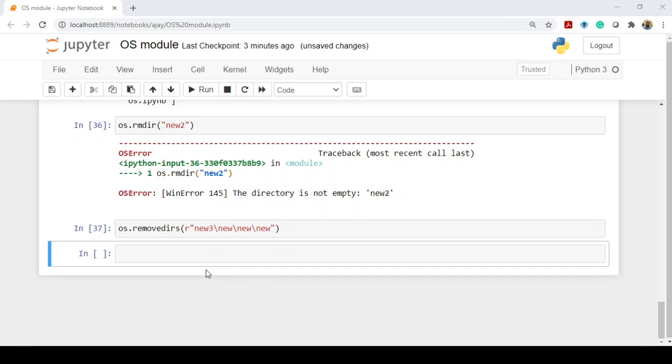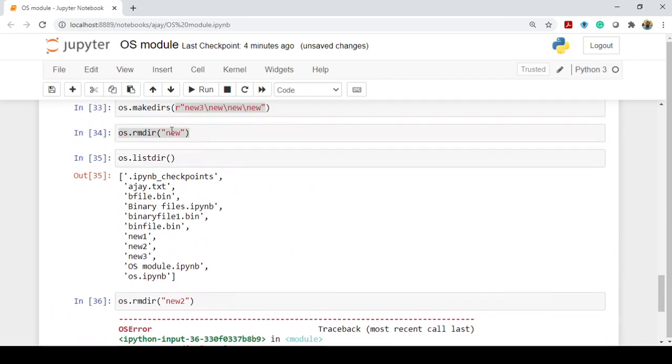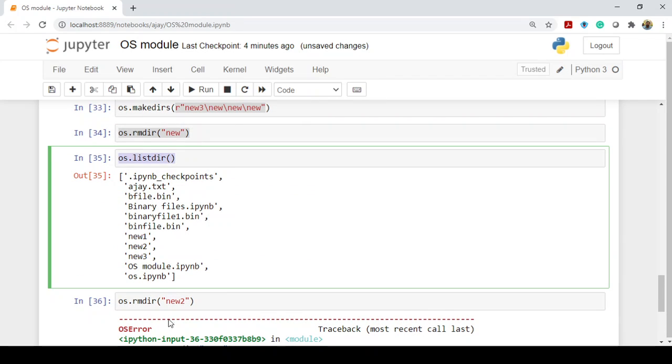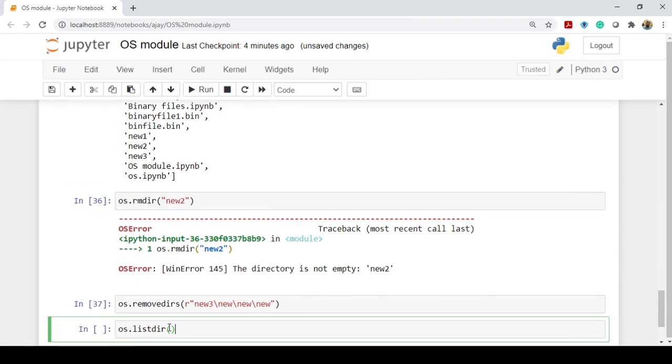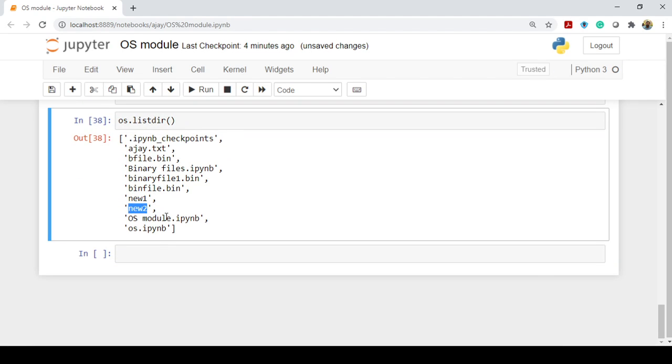Okay. So that is how to remove directories using remove directory. So up to certain depth, if you want to remove, you can use this remove directory. The removedirs, you can list this also. You can find out whether it is gone or not. Alt enter. You can see that new3 is gone. Only new1 and new2 are remaining.